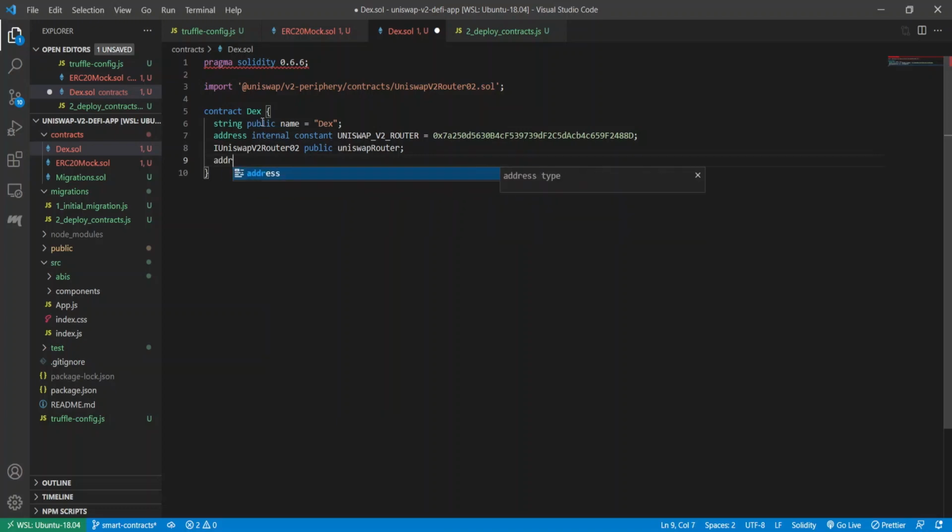We also need to have a handle to the USDC token, so we need also its address. And you can find the address of the USDC token on etherscan.io. You can simply type USDC and it will show up the address. And that's the address here of the USDC token on the mainnet.